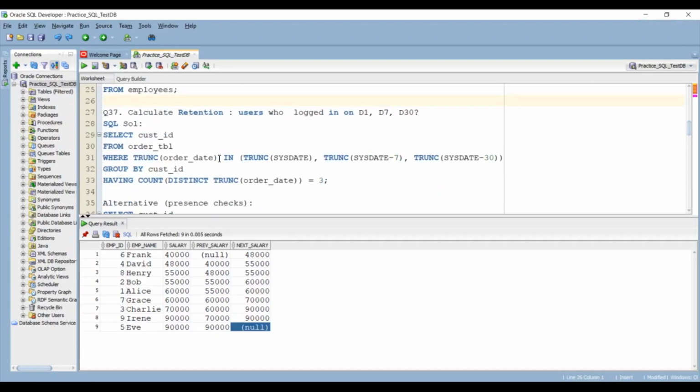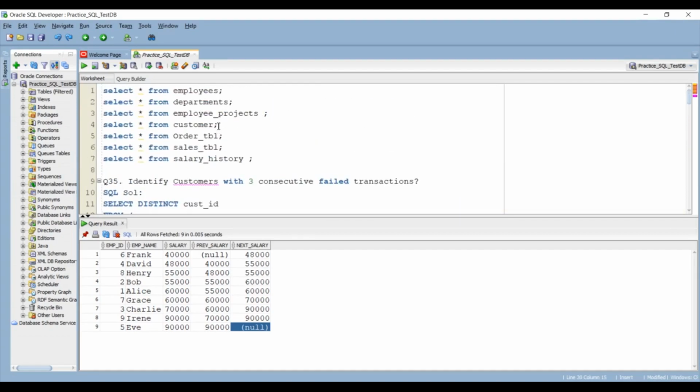Next, move to our 37th query: calculate retention of users who logged in on D1, D7, D30. So we look at the customers. Here you can see the orders table, and I took the orders table.